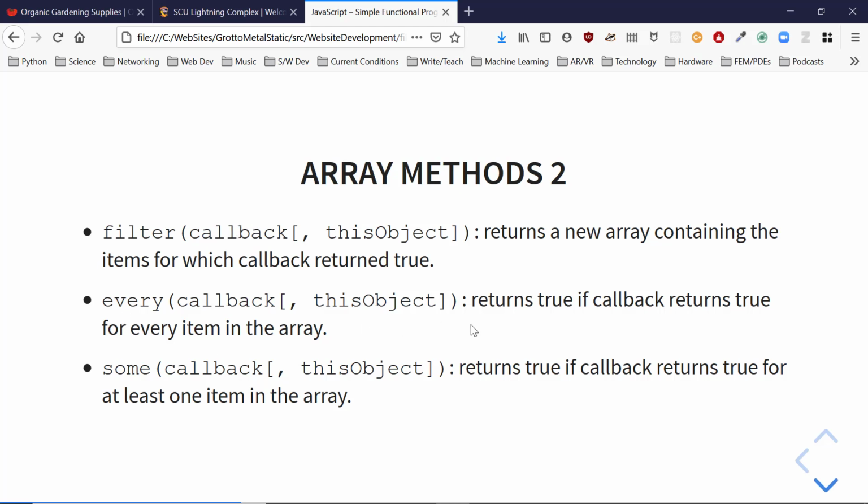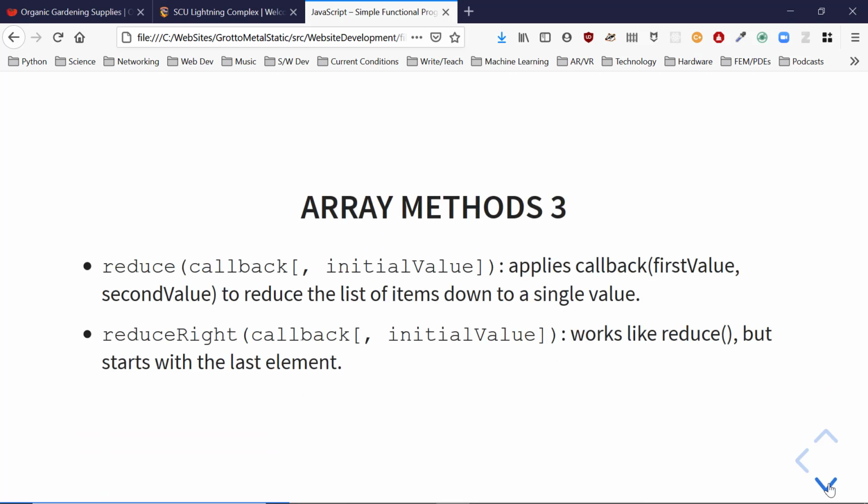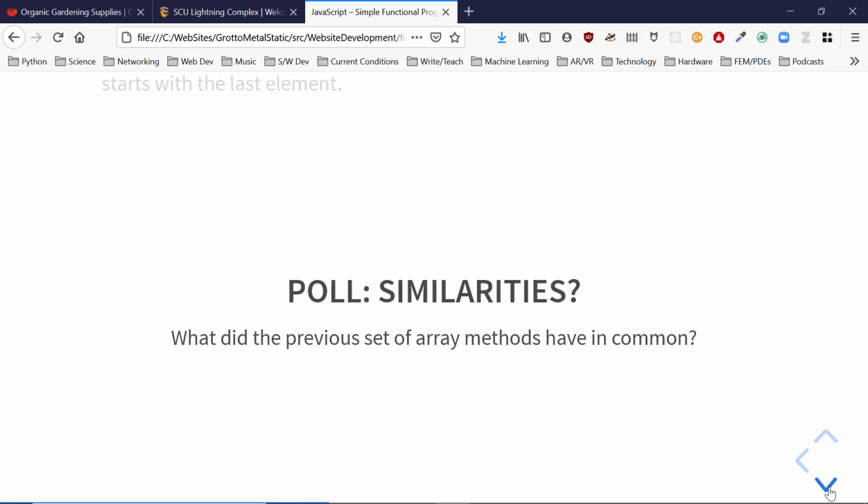Every returns true if the callback returns true for every item. Some returns true if at least one item is true in the array according to the callback. Even more of these things. Reduce takes a callback and an initial value. Wow, it applies the callback, and so on. ReduceRight works like reduce, but in the other direction. Wow.